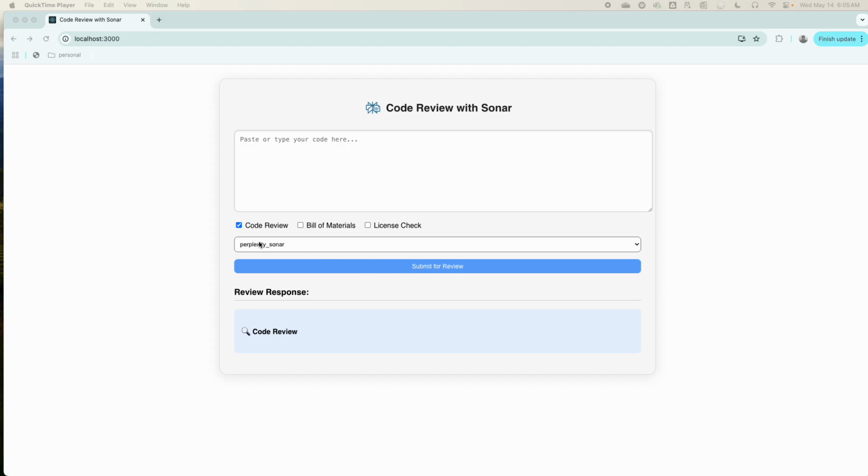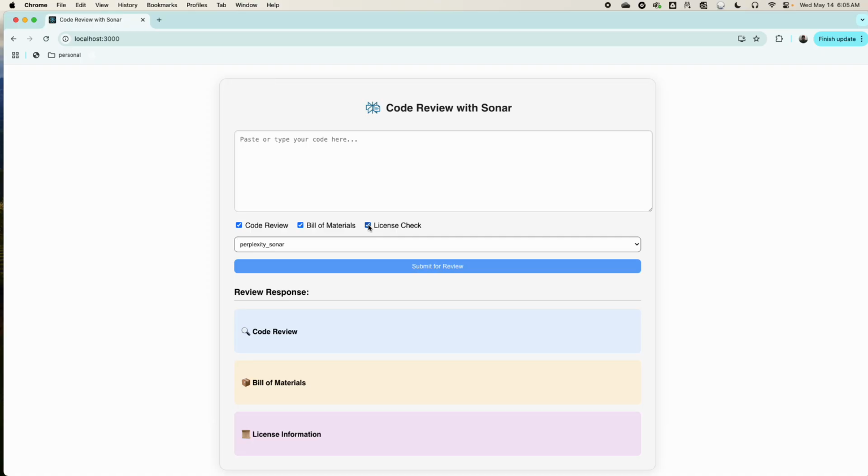In these utilities, I do a code review. I provide a bill of materials, like what all the third party libraries are being used, and the license check. If there is a conflict of license, or if your organization doesn't want LGPL or GPL, those kinds of things. So I'll run this and show it to you.